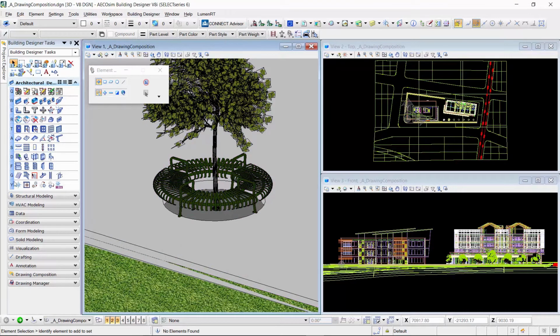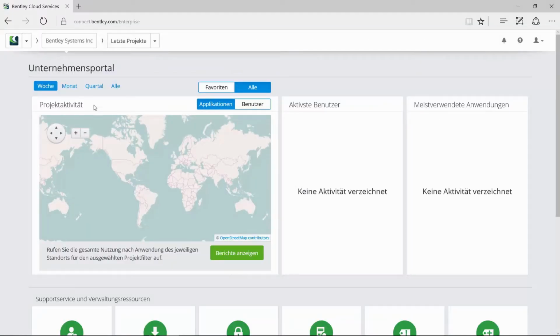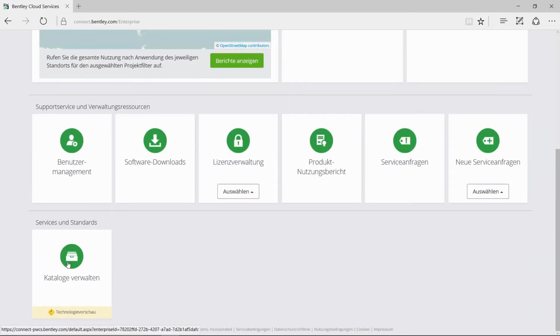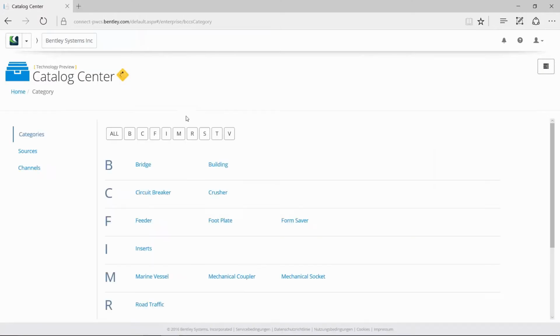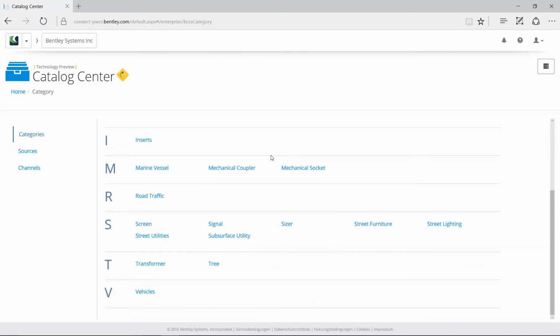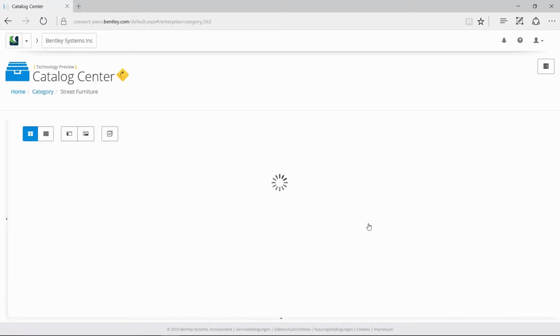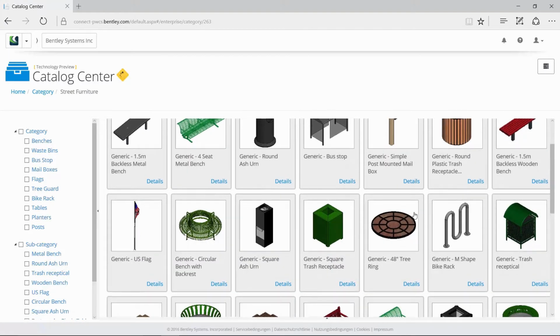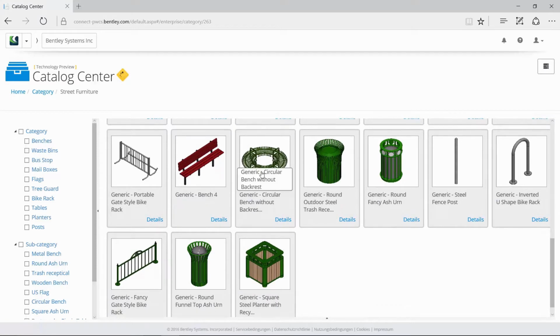In AecoSIM Building Designer, I have a huge library of objects, but there are other ways to import these objects into my project. One of these sources could be the Connect services where I find the catalogs. In these catalogs, I can find stuff for bridges, buildings, marine vessels, and other things. One of these categories is street furniture, where I find benches, dustbins, and bus stations. And one of these objects is my circular bench.